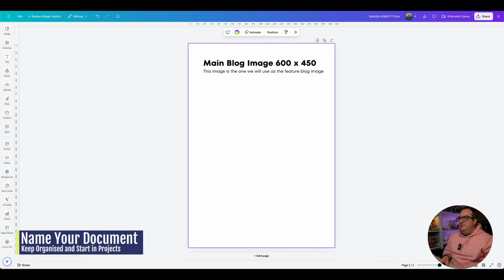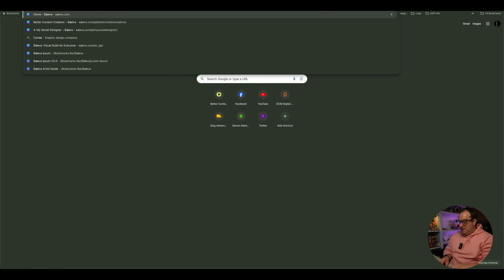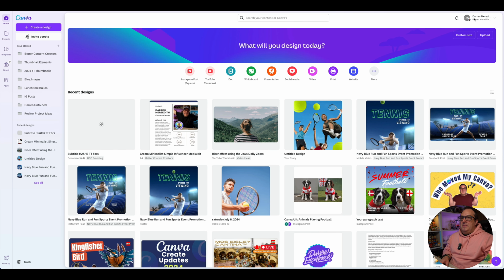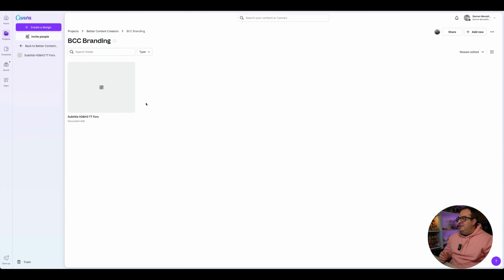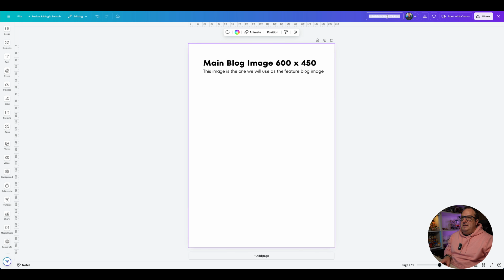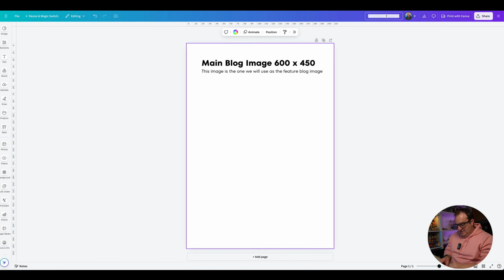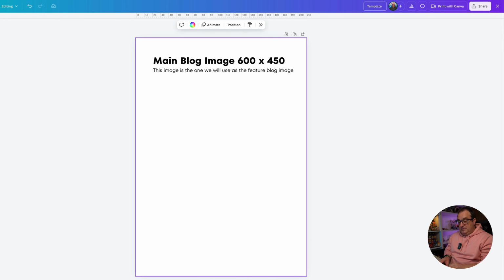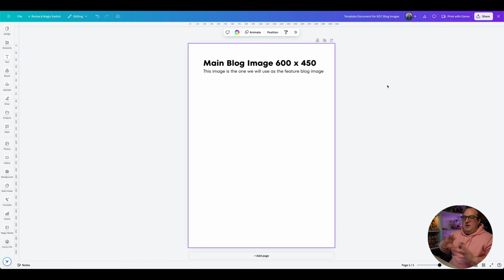So we're going to come over to a new Canva page, and we're going to come to our branding area here. This is where we've got our document. You can see that it's there. We've not actually named this document yet, so we're going to want to name it. Sorry to flip back on there. So this is going to be our template document for BCC blog images. That's what I'm going to call it for now. You can call it whatever you want to call it.